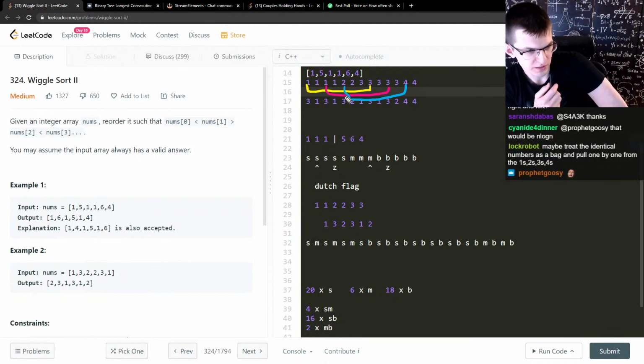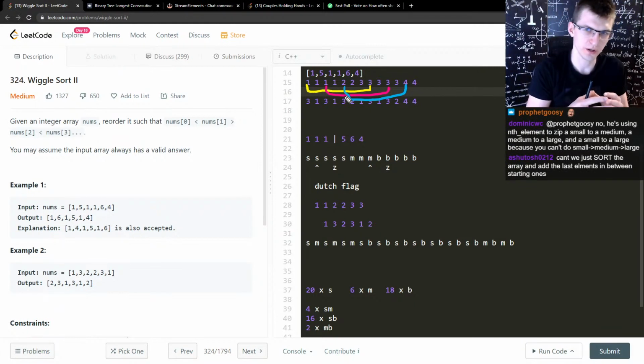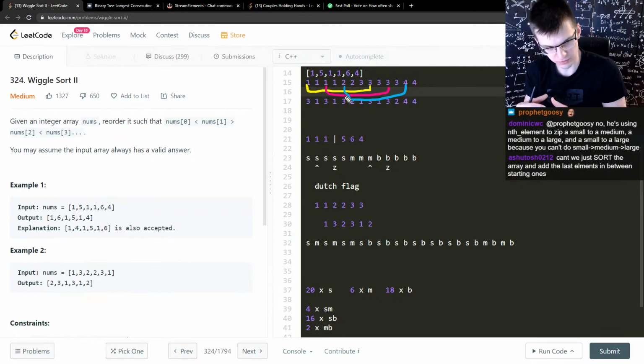Can you start with median and just alternate right and left? I look at median, but I don't know how exactly to handle off by one cases. Maybe treat identical numbers as a bag and pull one by one. It should be enough to treat small numbers as one group, then medium numbers as one group, and big as one group, because in particular they could be equal. Sort the array and add the last elements.